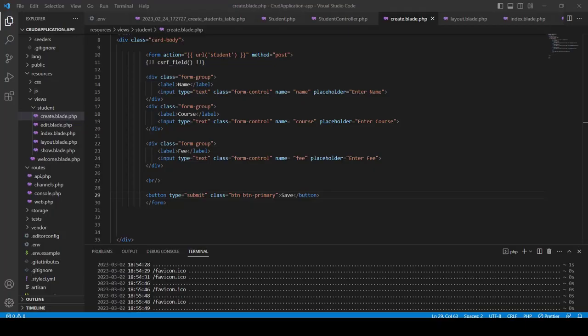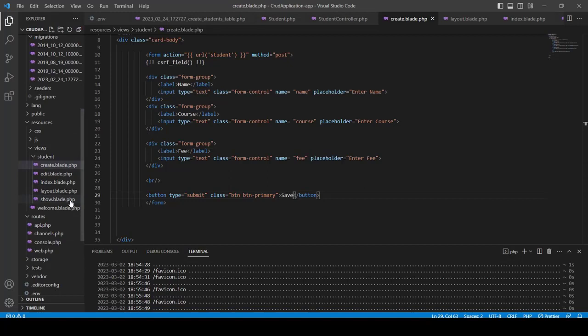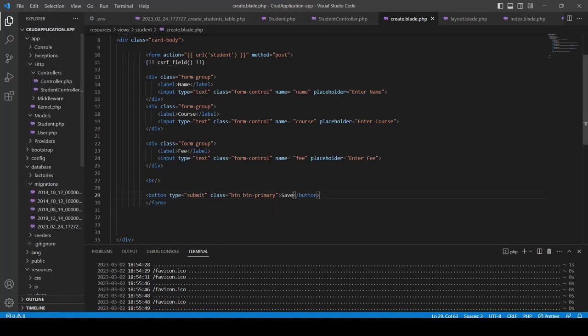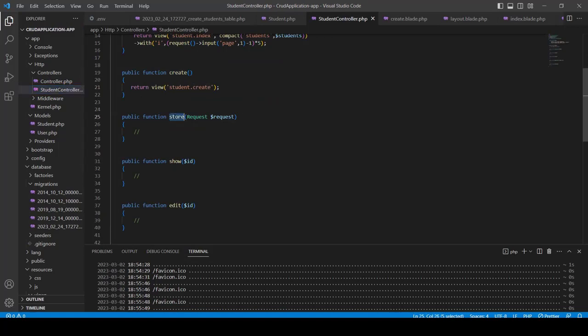So let's go back to our controller section. Right. Here you can see, if you have filled the form here and click submit button, it goes to the student controller. There is a method which is a store method. Okay, this is a store method, right?